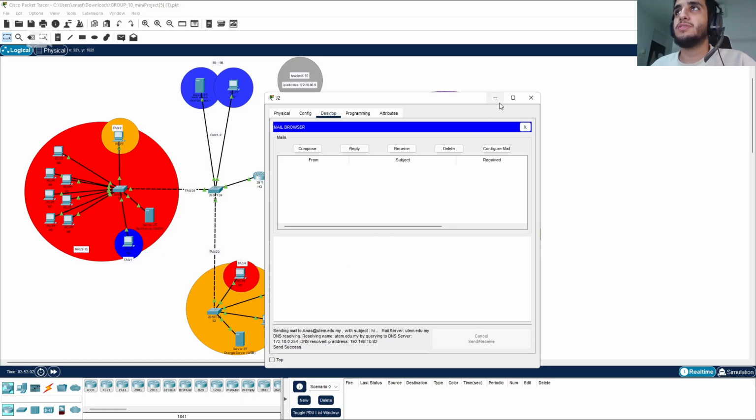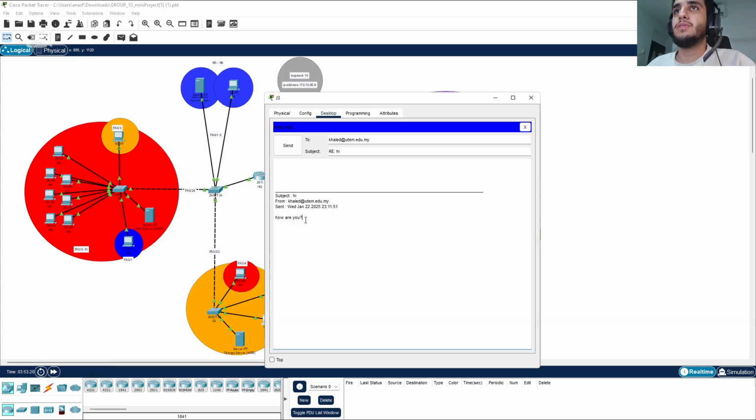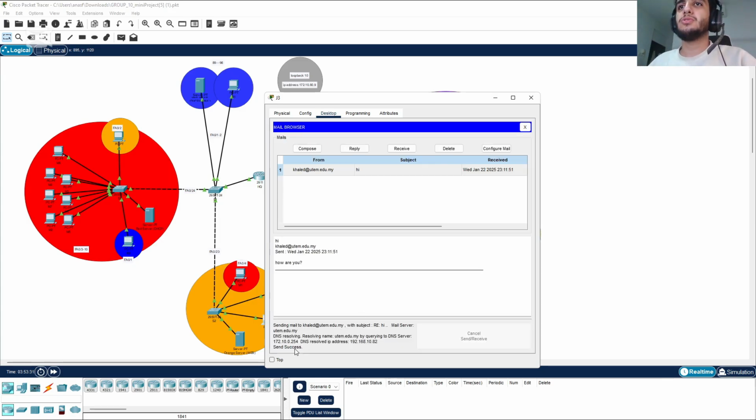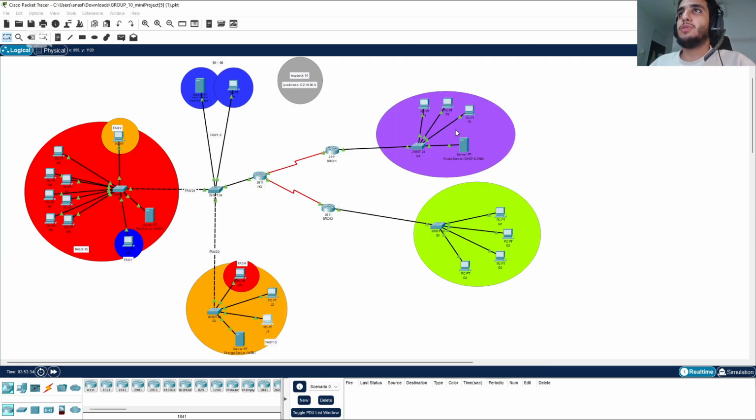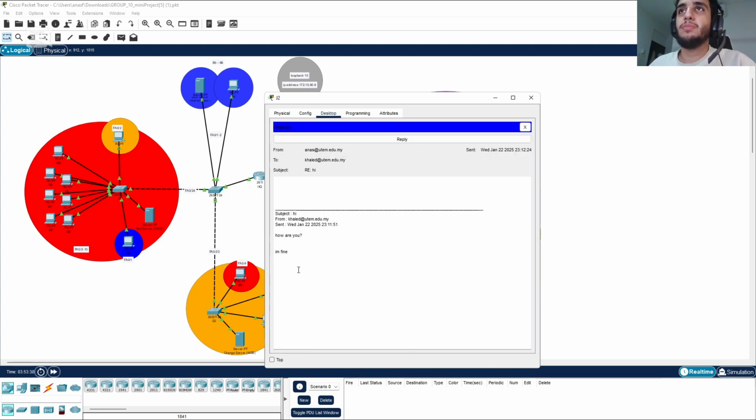So let's check from Anas's PC, Anas's email. Let's click on receive. Yeah, as we see, the message was received in Anas's email, so it successfully worked. Now let's try to reply to the message for Khaled. Let's write, I'm fine, and then send it to Khaled. Also sent successfully. When we go to Khaled's email and click on receive, yeah, this is the response from Anas.